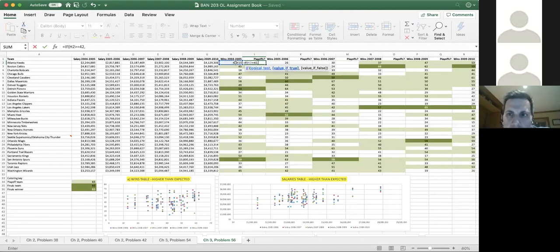comma. Now, if that's true, we want to do this. So we're going to put the word yes. So put quote, yes, quote. Then comma. And if it's false, we want to put whatever is here. So we're going to put quote, no quote. Close parenthesis and hit enter.